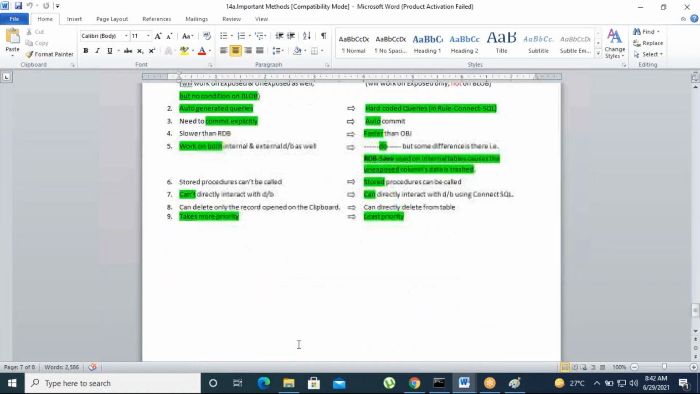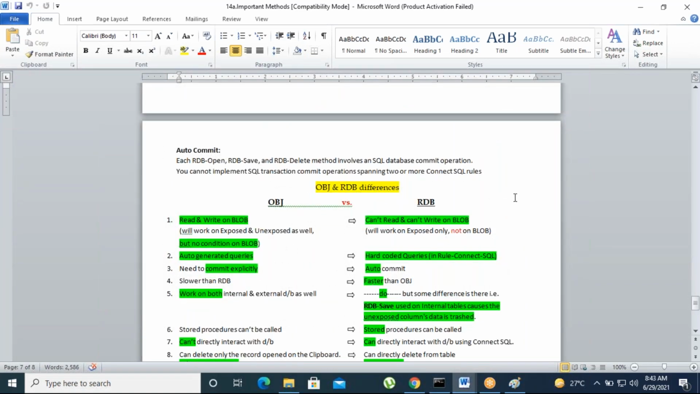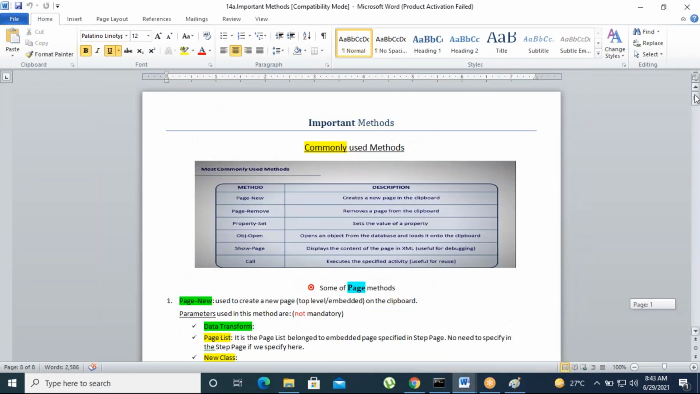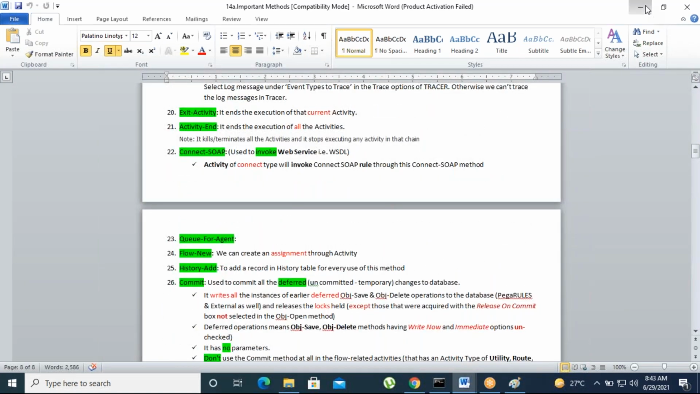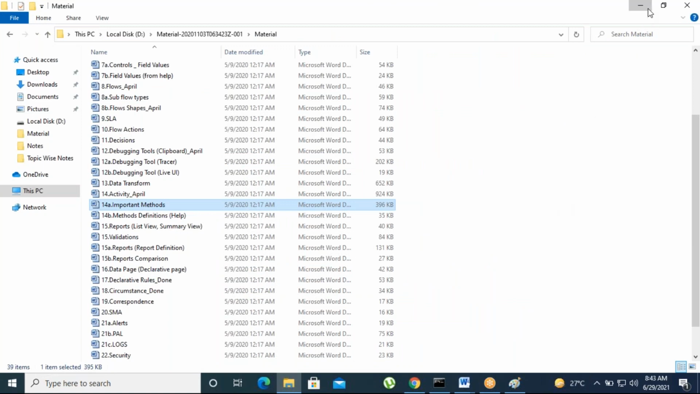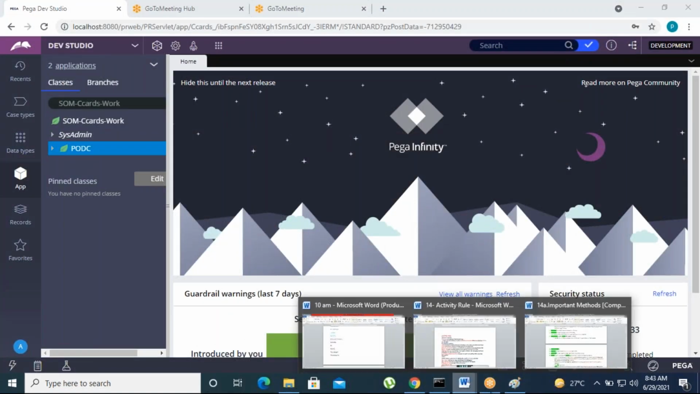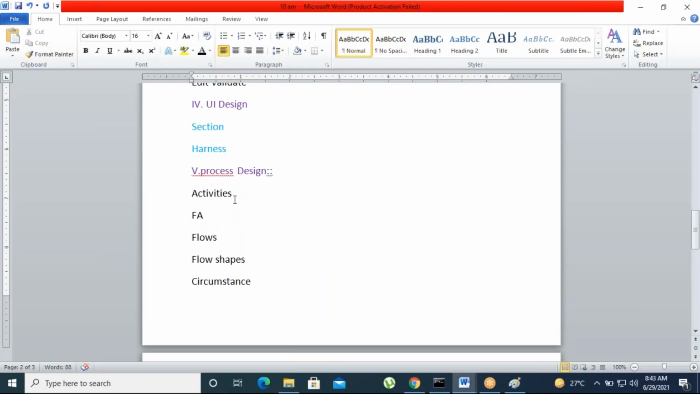Okay, so the difference between obj methods and RDB methods, this one we'll discuss later. Let's go to the first method, which is obj-browse. I'm going to write what methods are covered, and we'll note everything down. Here are the important methods.